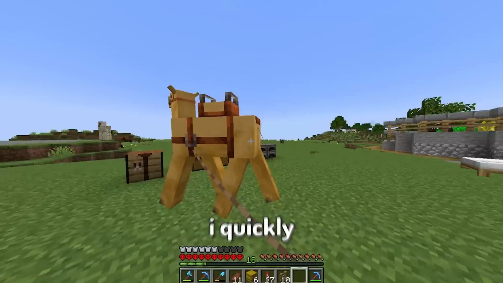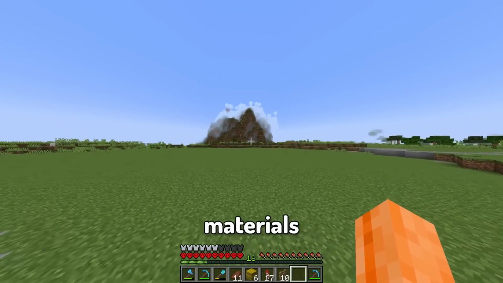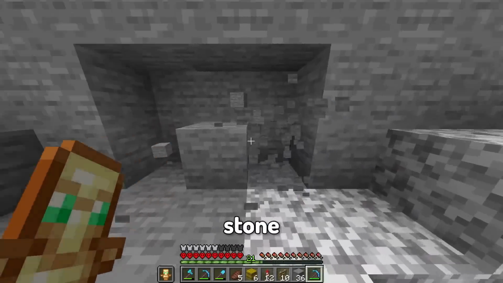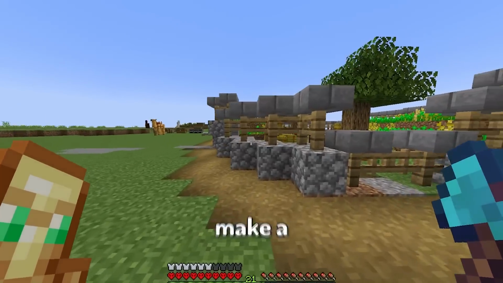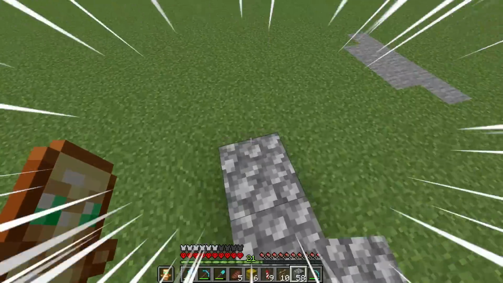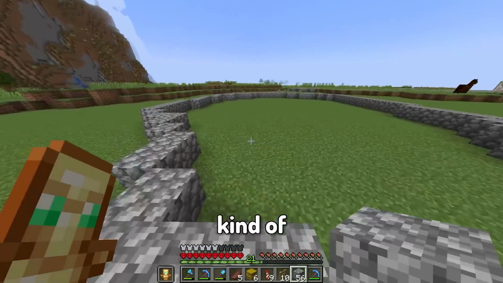On the way back from the zoo, I quickly dropped off the camel and gathered a few more materials, such as a load of sand, some more stone, and even some blocks from the new cherry blossom biome. So once again, the first thing I'm going to do is make a nice and big layout for the camels. Kind of on the lines of this.